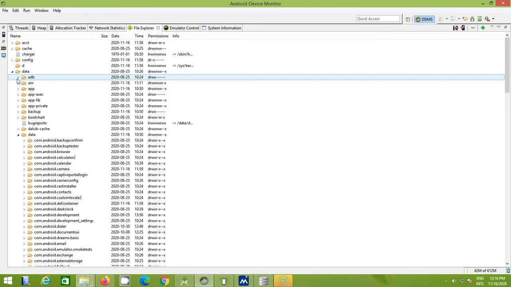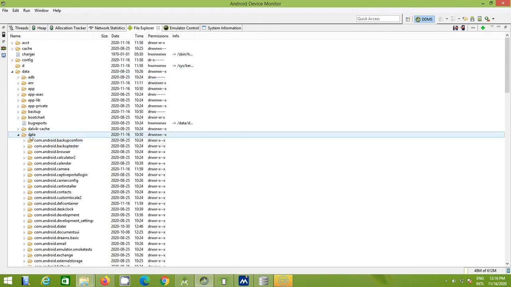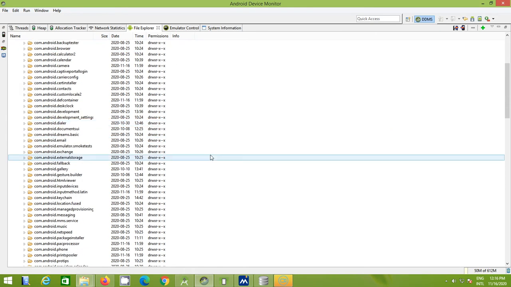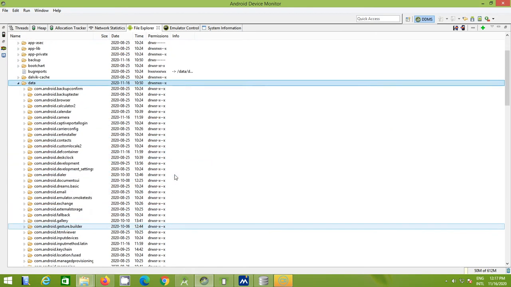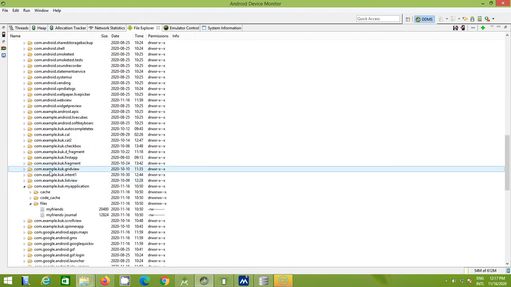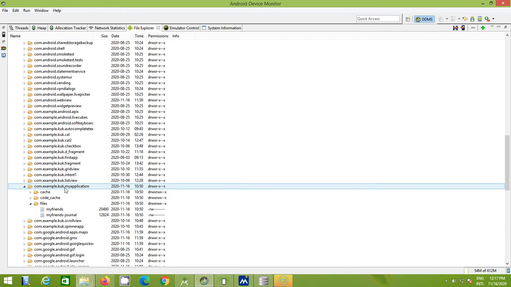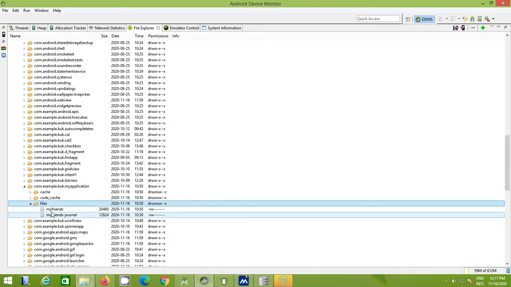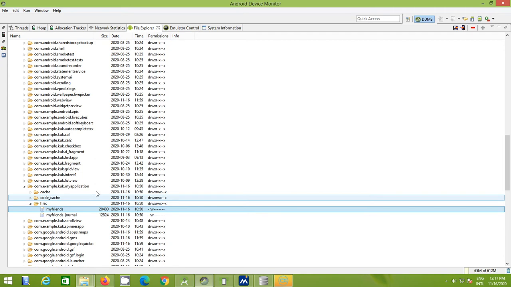Before that we have to go into data, and in data again we have to go into data. In data we have to find our application, and that application name is com.example.kuk.myapplication. When I click on that app folder, I have to search for the database file, which is MyFriends and MyFriends-journal. Basically that is the main database file.